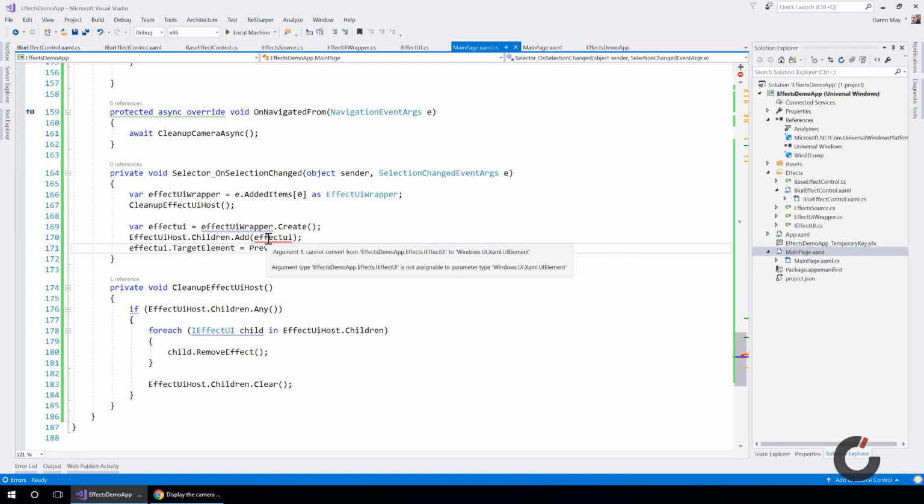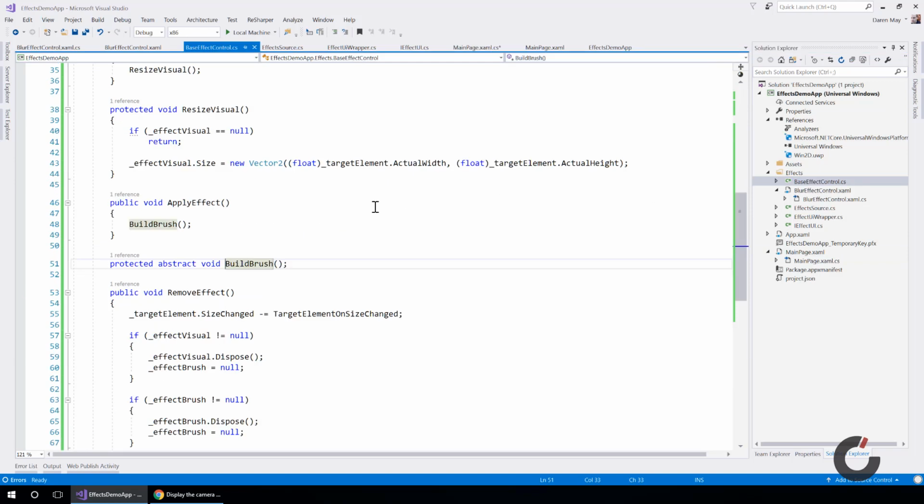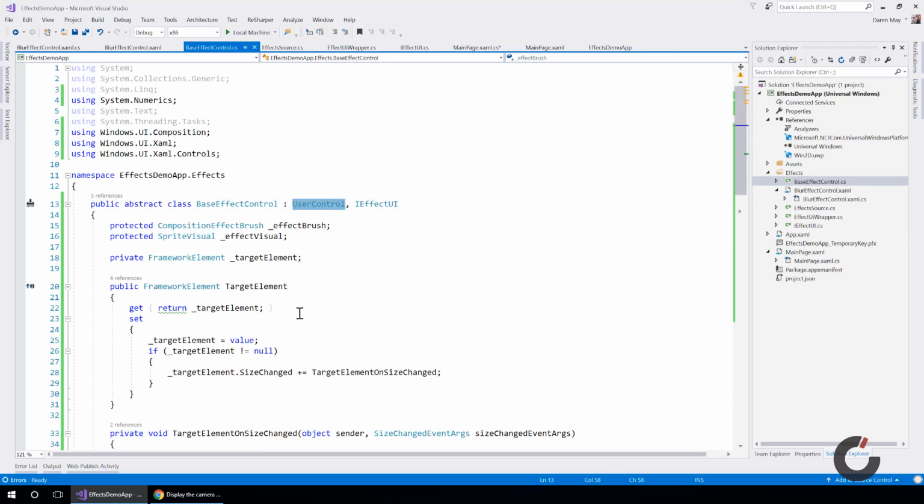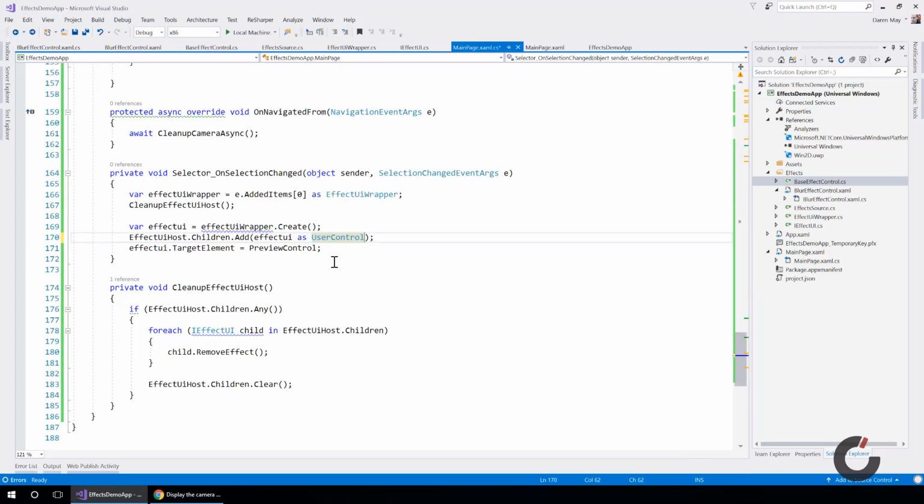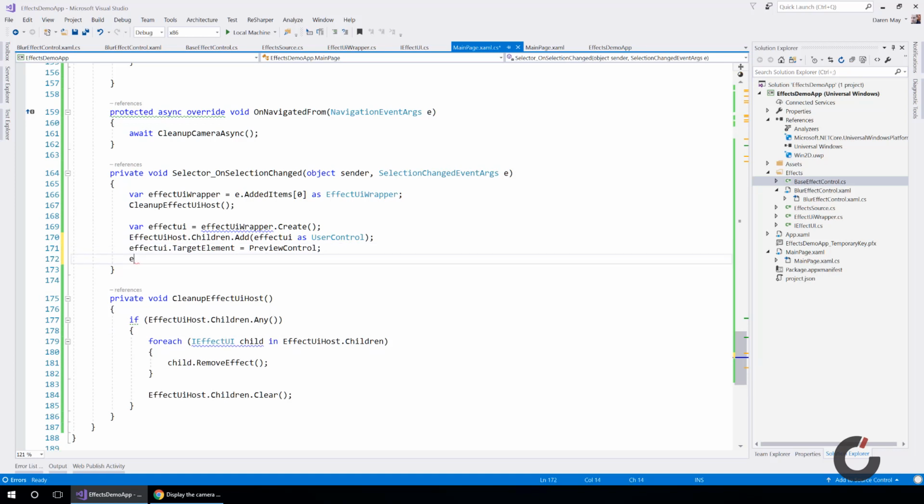We've got an error here, and that's because I haven't cast the create. And I want to specify that that is a user control, because we can only add controls. Now we can do this because our effect UI controls that are inheriting on base effect control, if we scroll up, we know that every single one of these is a user control first and foremost. So we can do this cast with confidence. So that creates that. Once we've set the target element, we can then tell our effect UI to apply the effect.